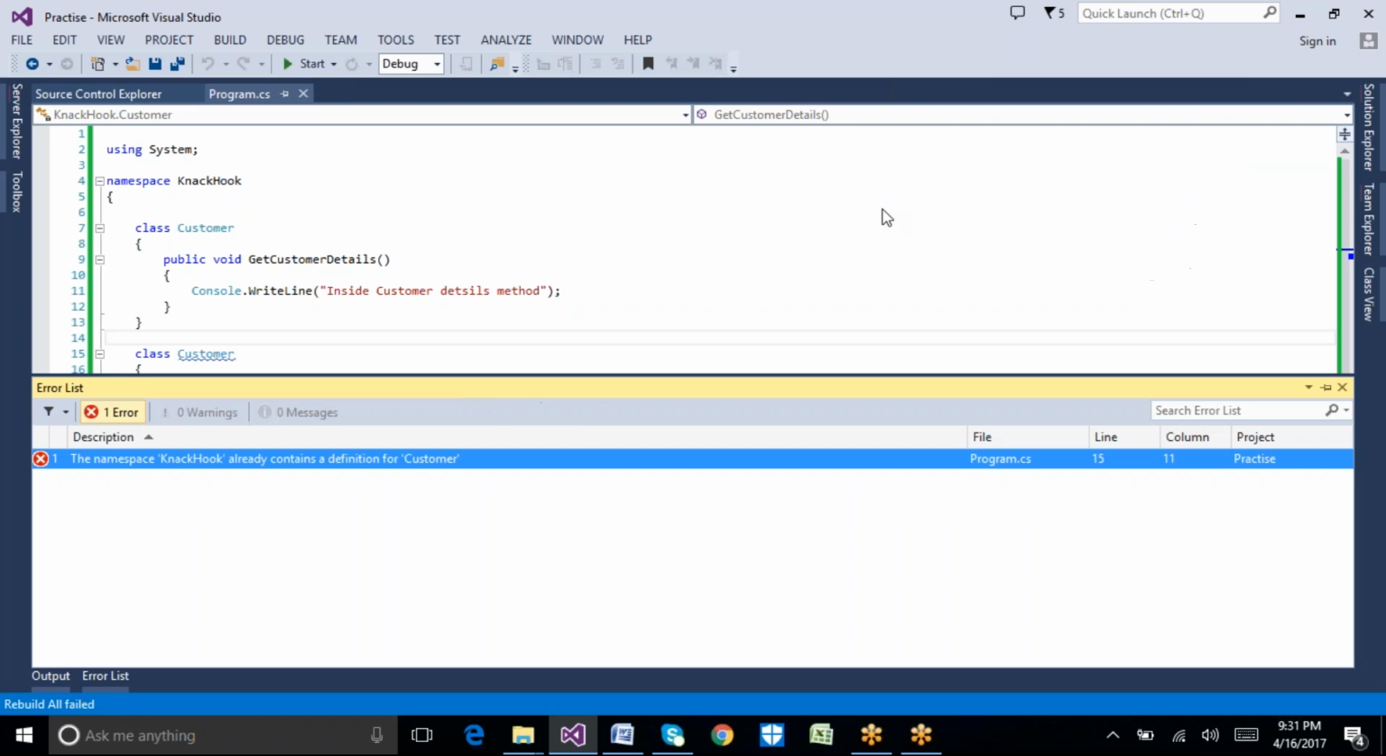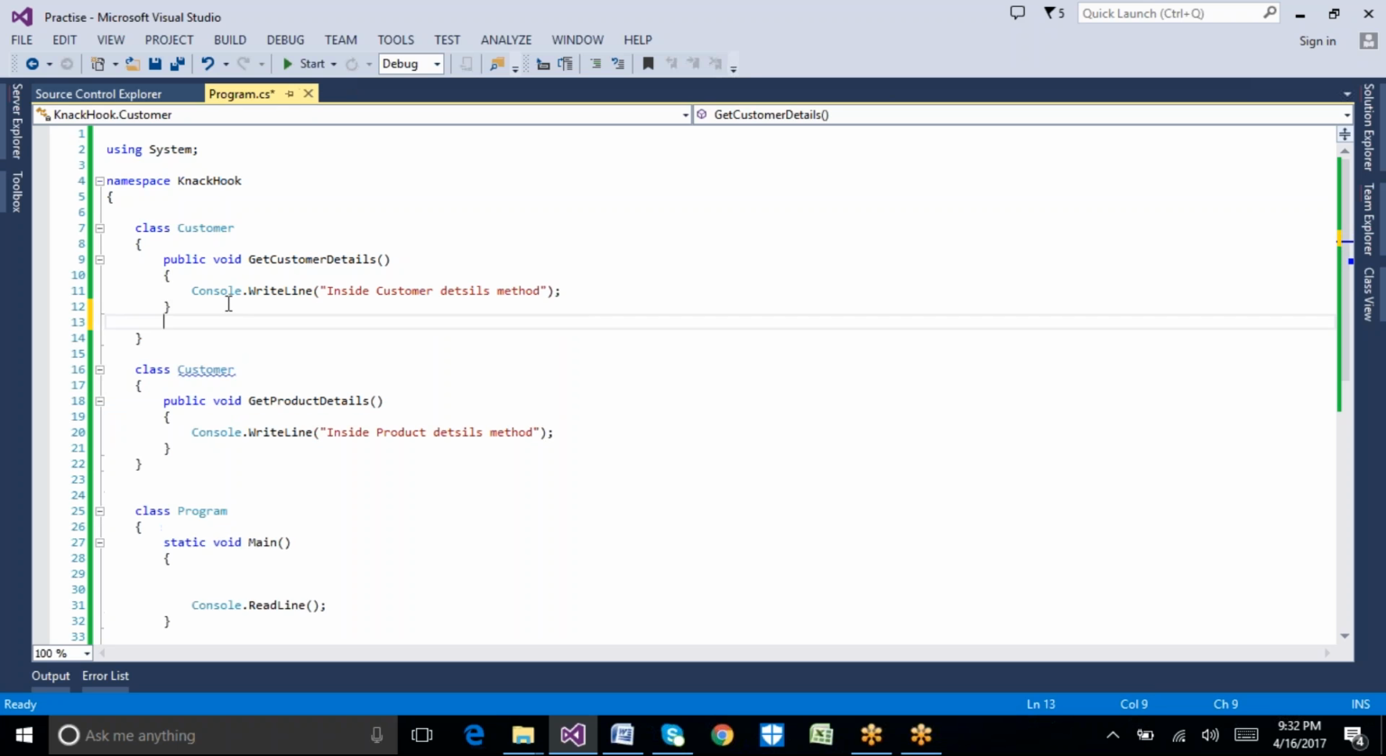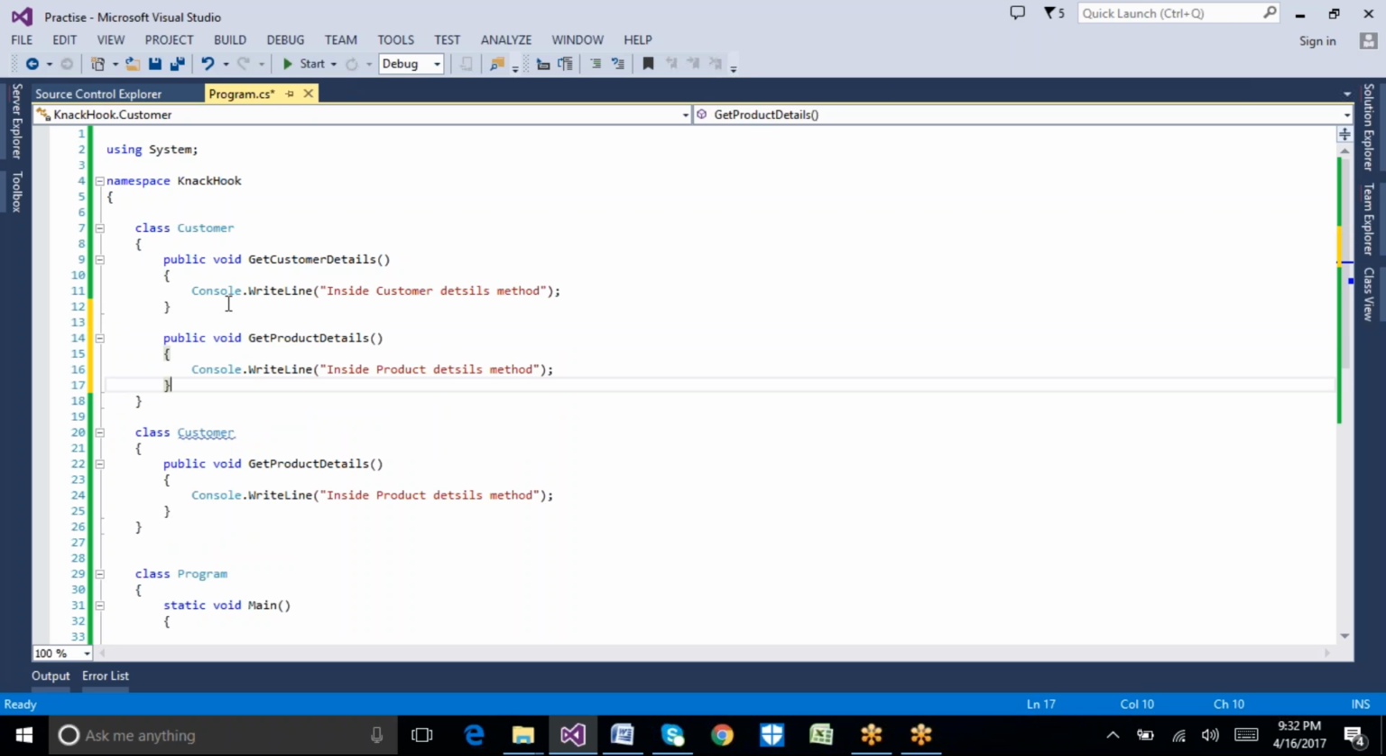So I'm trying to execute my program. I'm trying to compile my program. It's saying that the namespace already contains a definition for Customer. So it's saying that the class is already defined with the name Customer. If you want to define one more class, you need to use one more name, right? Okay, but I don't want to do that. With the same name only, I want to do it in two different classes. You may say that instead of writing a different class, you can copy this one and paste it here itself, right? Yes. Okay, so that's one way.